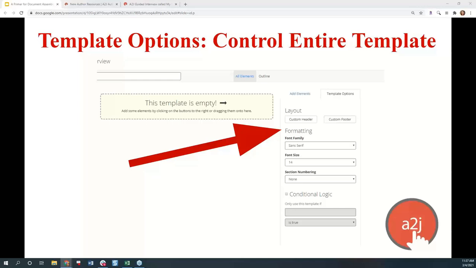The conditional logic is whether or not the entire template is inserted into the final package based on some condition. For example, if the end user says that they have children, you need to insert the custody-related forms in their final package. If they don't have kids, then those forms aren't necessary.